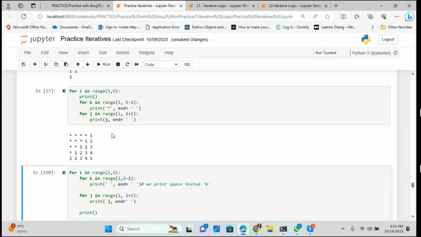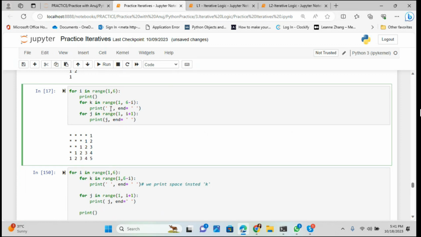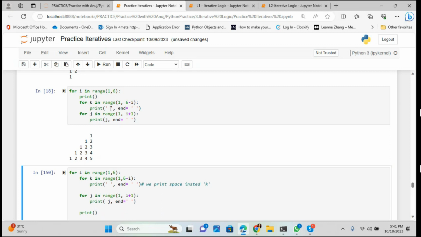See, this is the difference. Actually, k is printing 5 by 5, but in place of space we are getting star. If we want to hide it, then we have to remove it and put a space. Now it will hide, so the pattern can come.